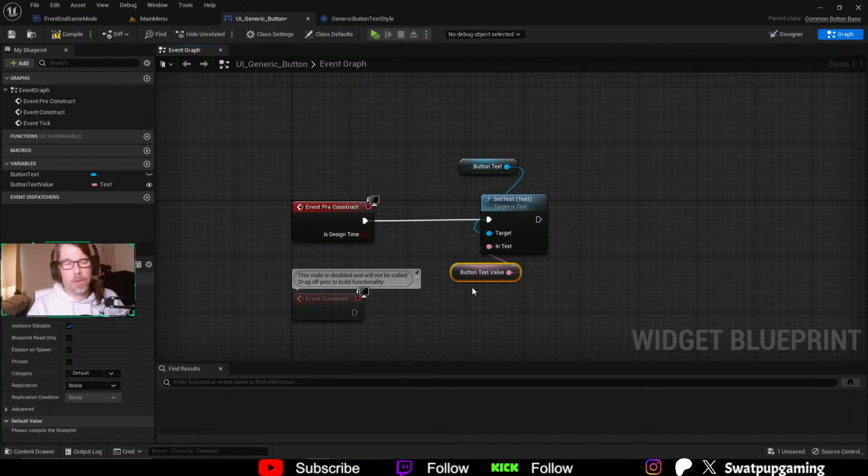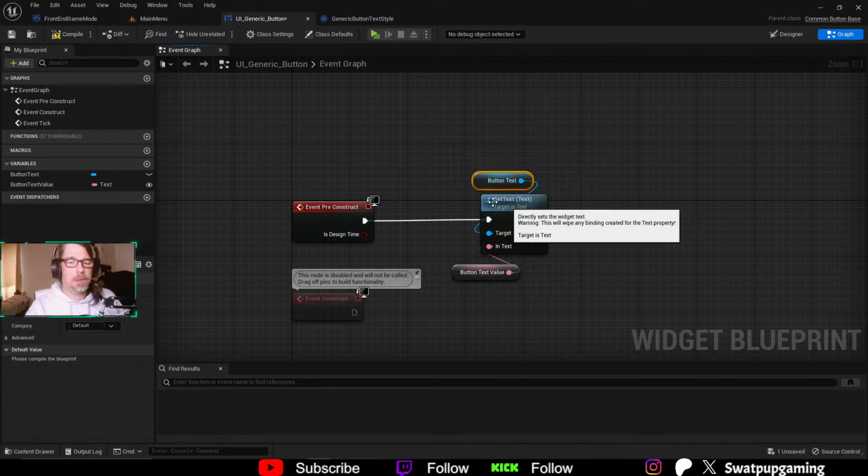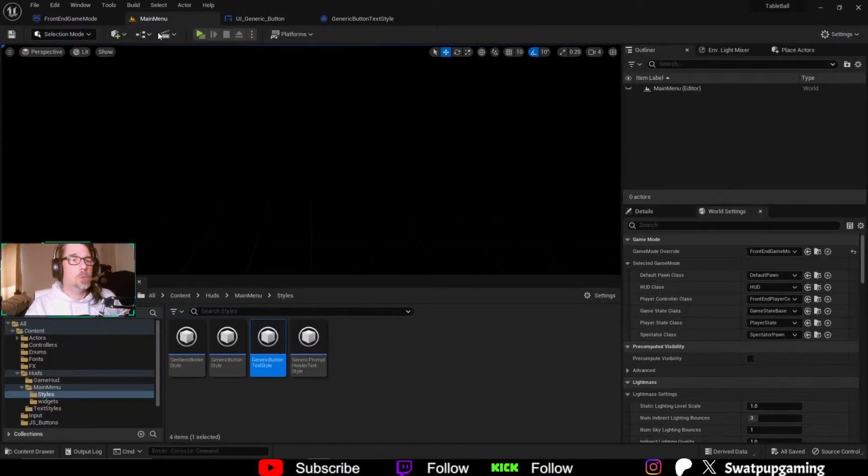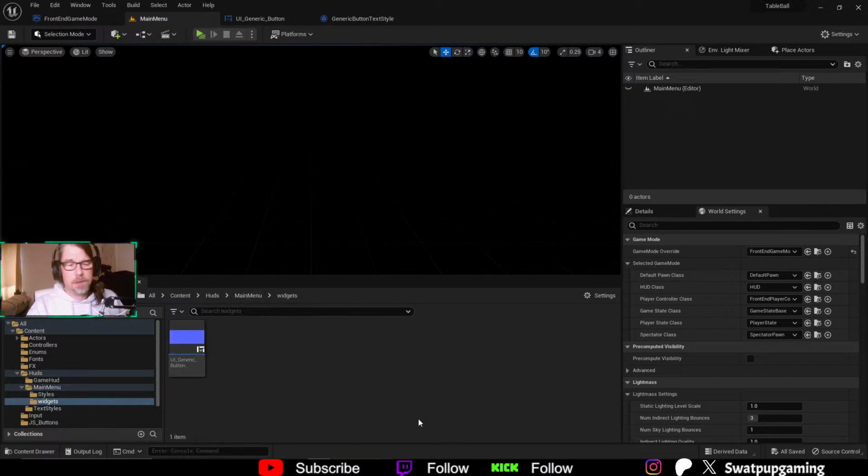So whenever we create a text, this button text value will be set, and then it will set that into the button text. And whenever the item is being created, then that will be updated. Right. So let's save that and go back to our main menu here. We'll go back to widgets, and now we're going to create the actual UI.